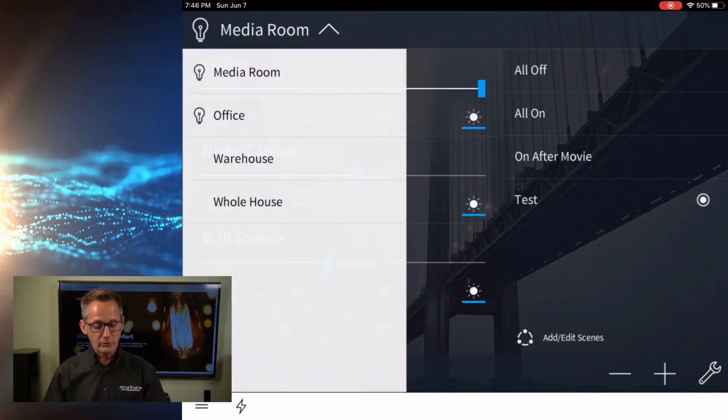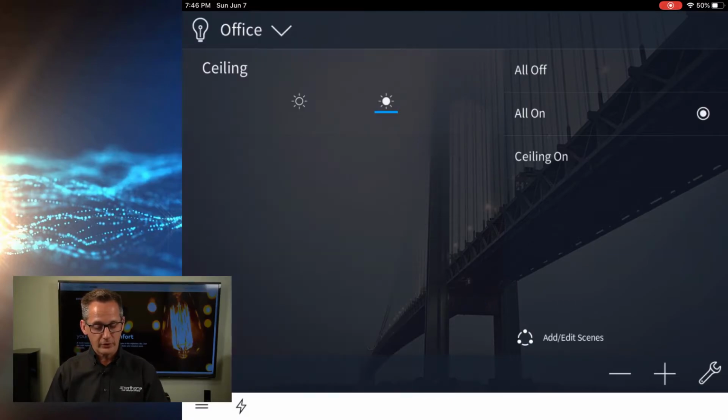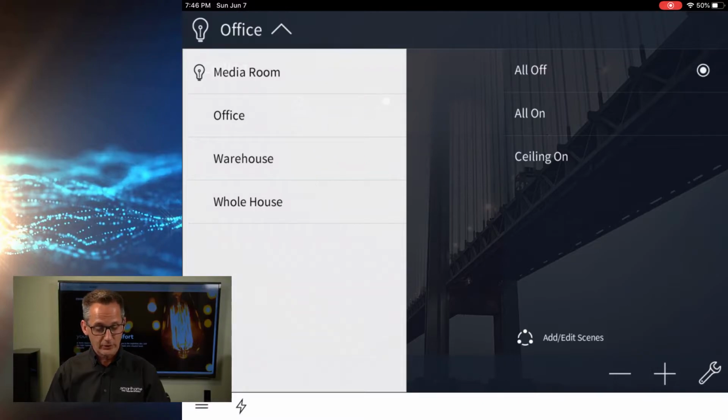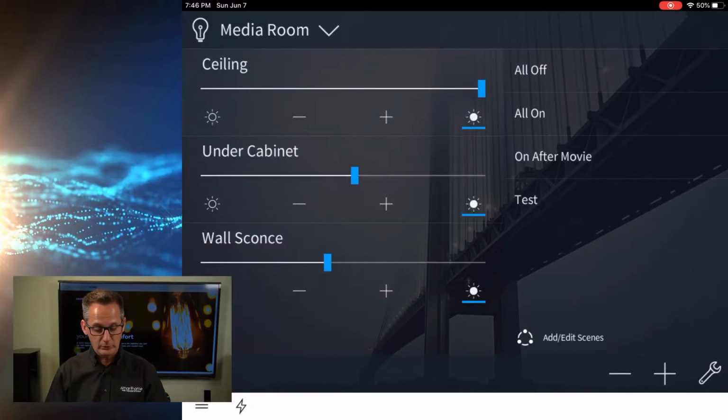All right, so before we test our scenes, let's go over to the office and just turn that light off so that we can tell if it actually affects that scene. And then come back to the media room. And we'll turn them all on. There you go. So now in our scene we just created, we have different light levels for the 3 lights in the media room, and then the office is all on.